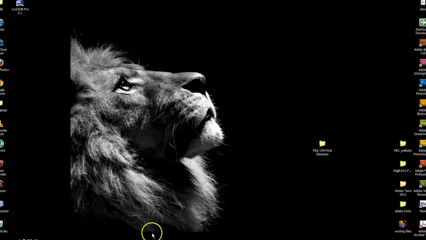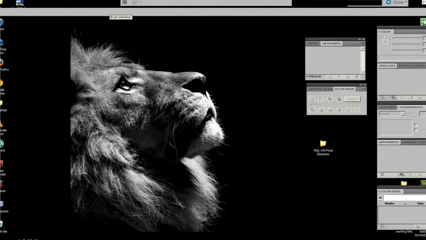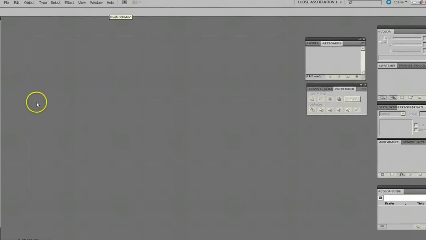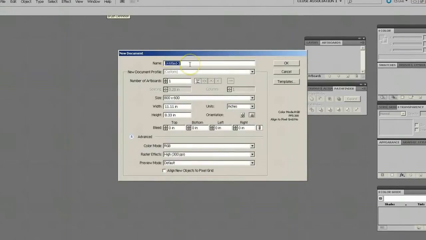So, what we're going to do is we're going to start out by opening Adobe Illustrator, which is what we're going to be working in solely today. I already have that ready to go, so you don't have to watch the opening sequence of that. We're going to go up to File and create a new document. I'm going to title this Solo, which will make sense in a little bit.